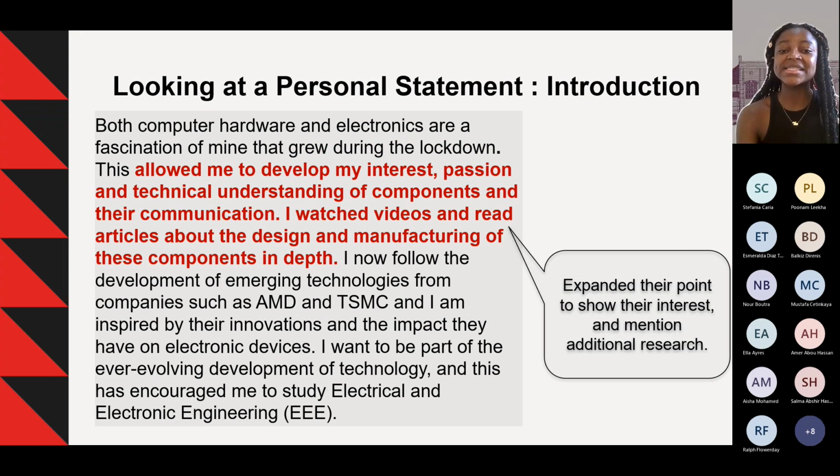What they've also done is they've expanded. So remember, they've shown the reader where their interest and passion came from. And they've shown that not only are they interested in this subject, not only do they want to get into this field, but they've gone ahead to do additional research. They've watched videos, they've read articles, they've learned about the design and manufacturing of the components that they've mentioned that they're interested in. So that is how strong a personal statement introduction should be.